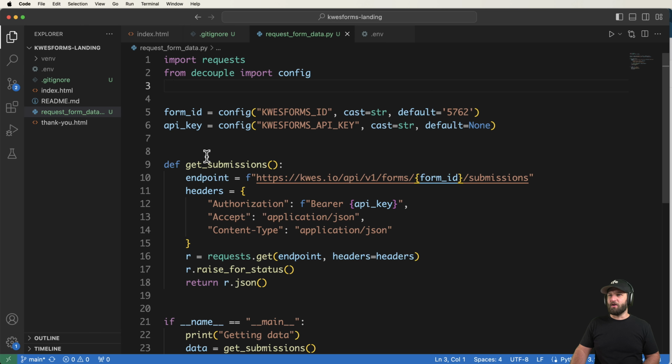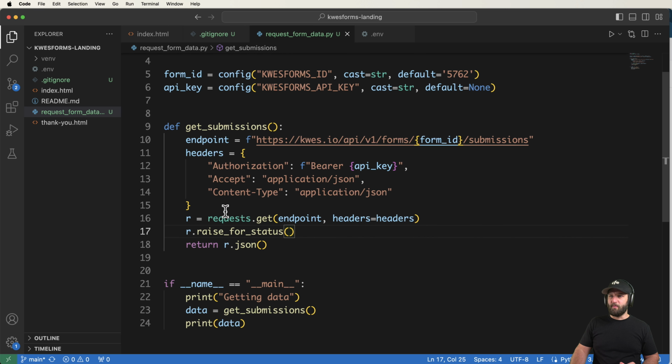So the idea here is we can get our submissions from this endpoint, the form ID, which we'll set in a moment. Then we set up our authorization and then our content types. Then we grab that data and then we just print out that data. Now the cool thing about this is then we could actually put it into something like Python Pandas or something a little bit more advanced to do different analysis from it.